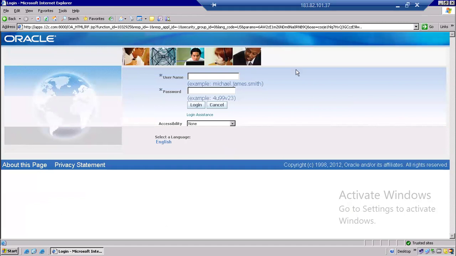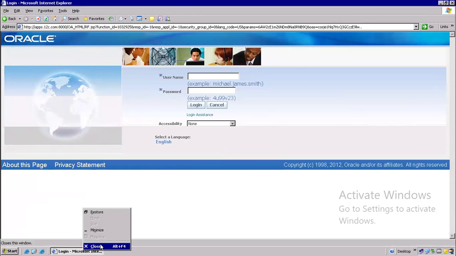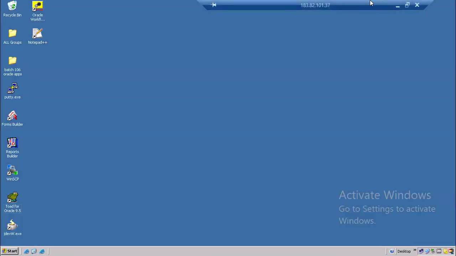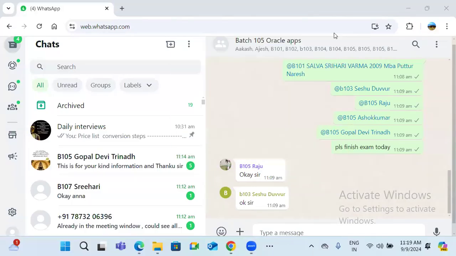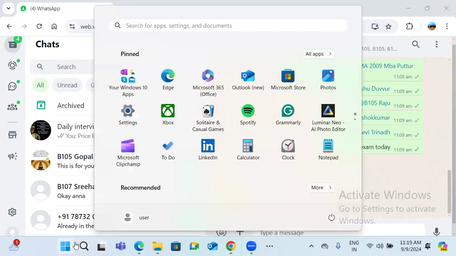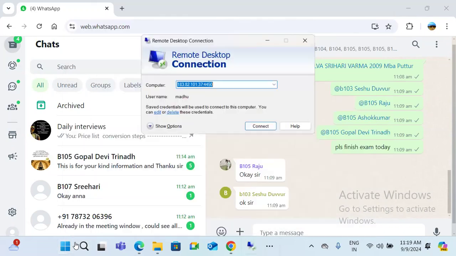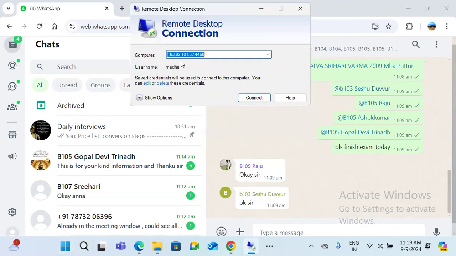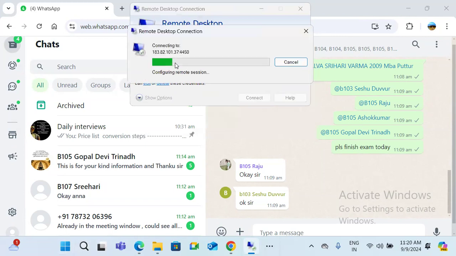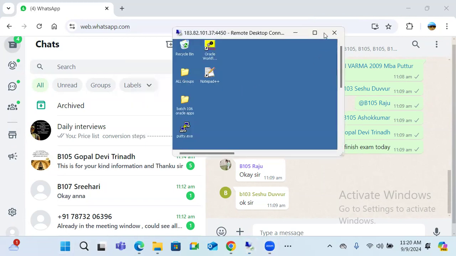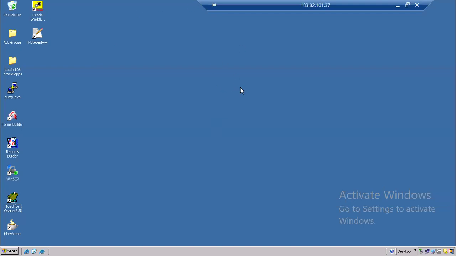So it's the first class, guys. It's not a demo. Directly we will enter into the application. So at the beginning step, what you have to do is go to the remote desktop. You can get it through some DVS, apps DVS. This is the way you can get it.